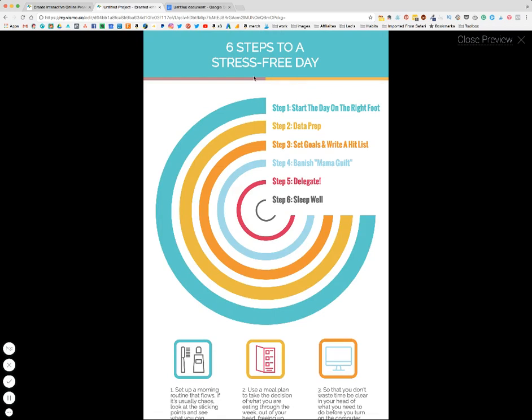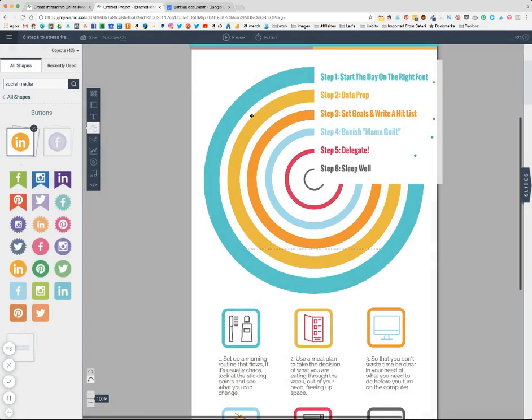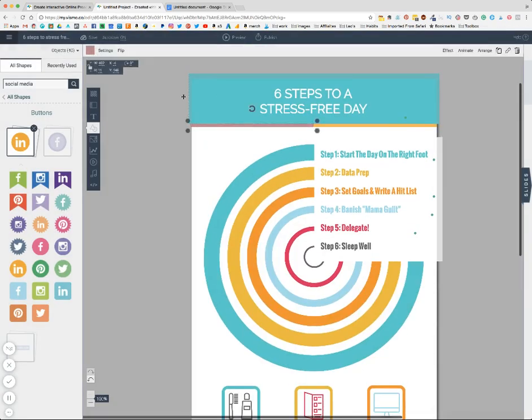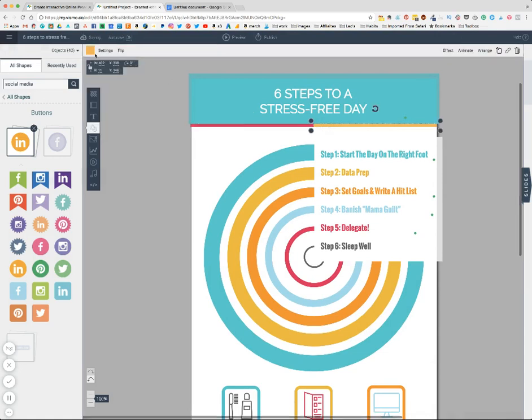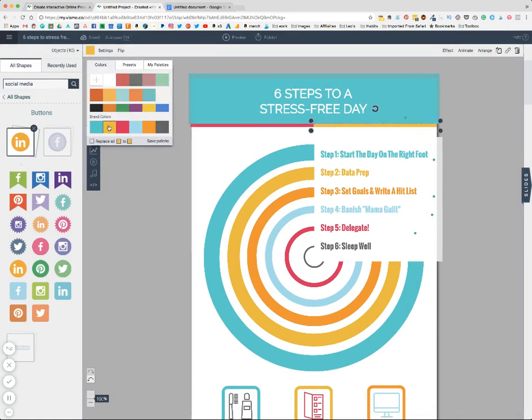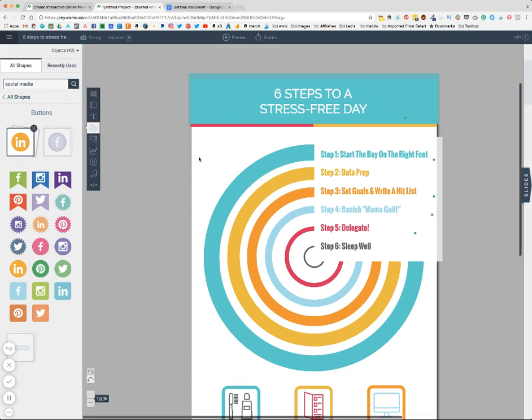I just realised I've missed these lines out. I'll close preview, that's what I want. So let's just change those lines. That one's almost my gold, but not quite. Okay, so that is it.